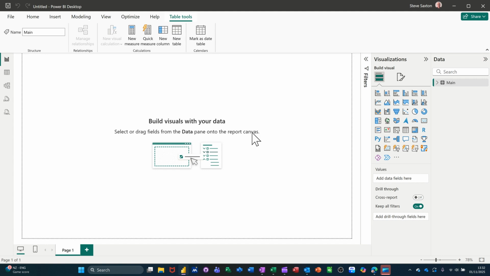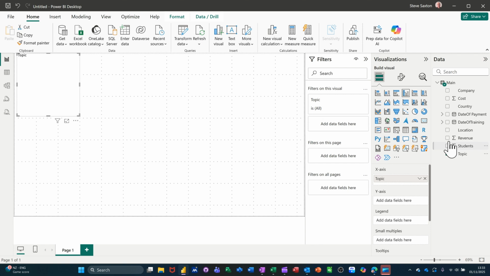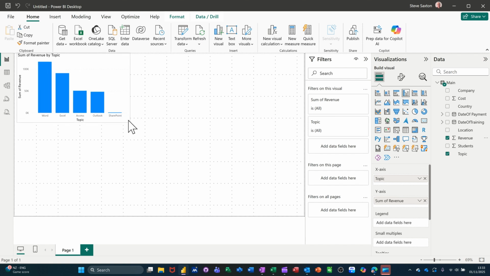So what I've got, first of all, is some data over on the right here, some fields you can see there. I'll just create a visual so you can see what it looks like. So a little bar chart by topic and revenue. That will create myself a little chart so it loads up. There we go. So that's a simple visual.